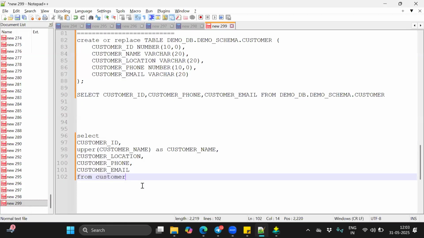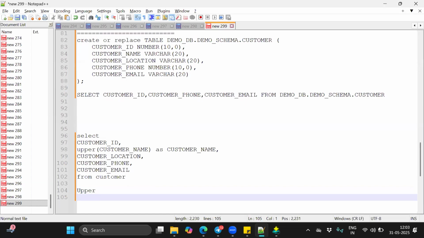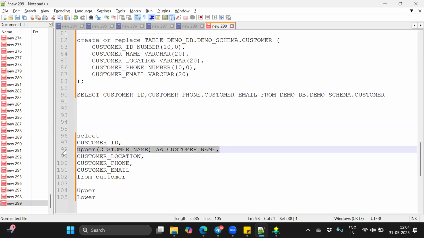Okay. So here we have discussed the upper case, right? And similarly, we have vice versa, lower case. If you want to convert all the values inside the table, the column data, into uppercase, yes, you can.